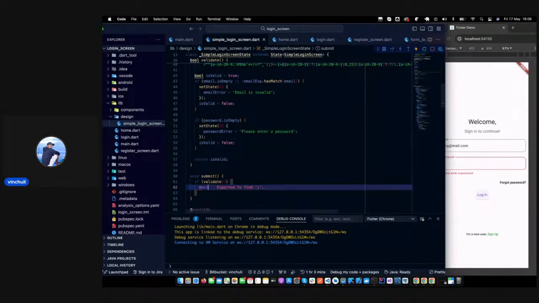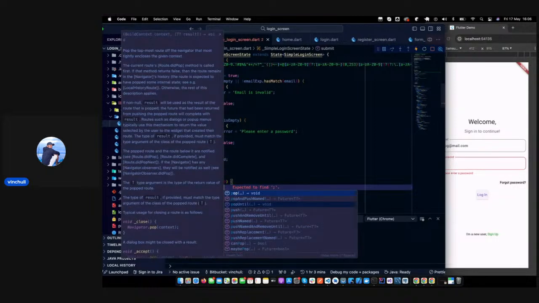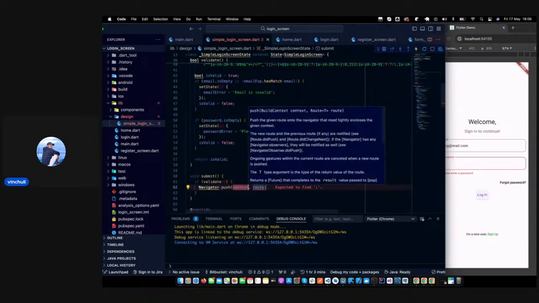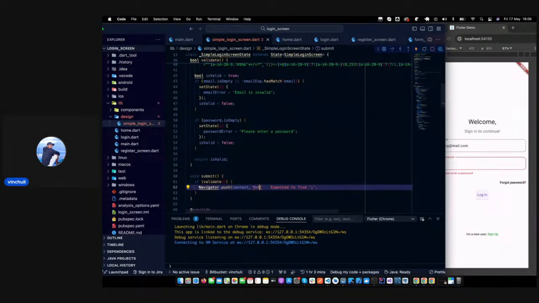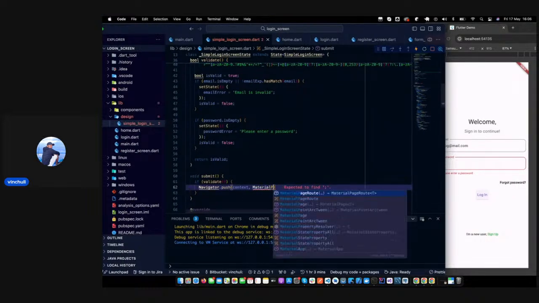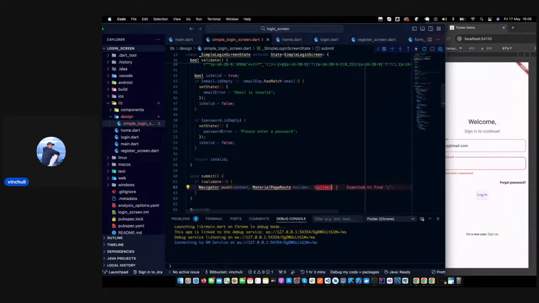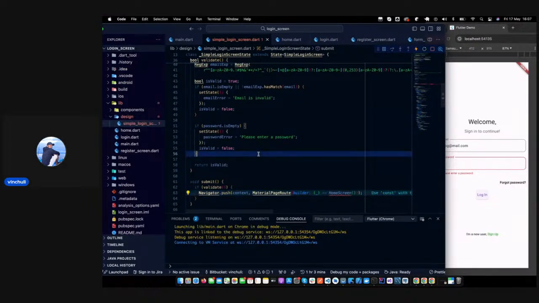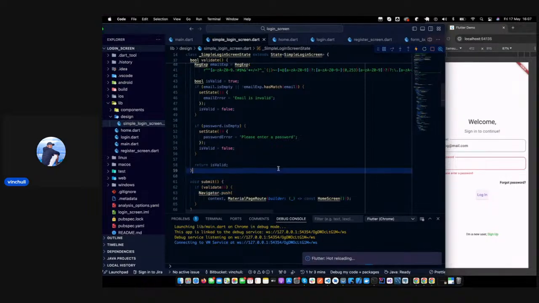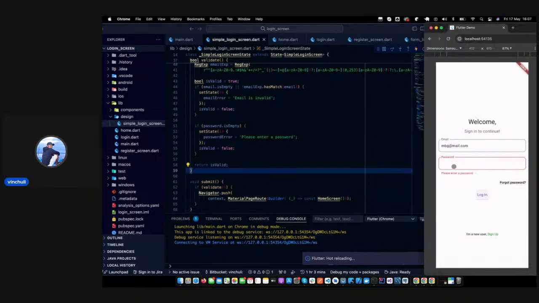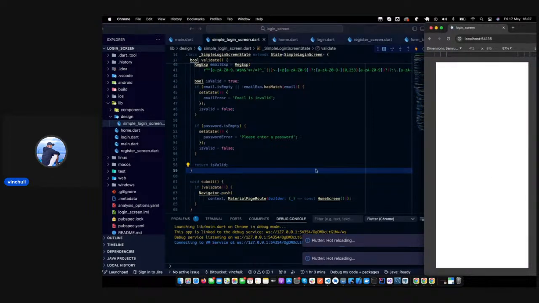we just say Navigator.push. What is the route? We are taking MaterialPageRoute. Builder context, not using it. We want to return HomeScreen. Then you terminate, and we import this. As simple as that. But that's good. So that when our screen is valid, you can now navigate this user to the next page.